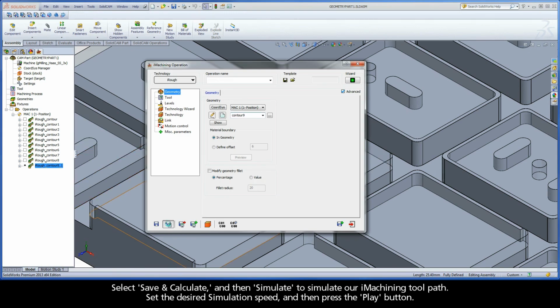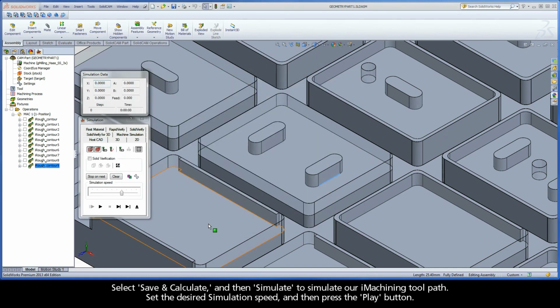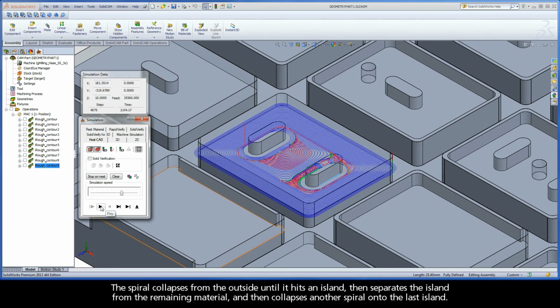Select Save and Calculate, and then Simulate to simulate our iMachining toolpath. Set the desired simulation speed, and then press the Play button. The spiral collapses from the outside until it hits an island, then separates the island from the remaining material, and then collapses another spiral onto the last island.